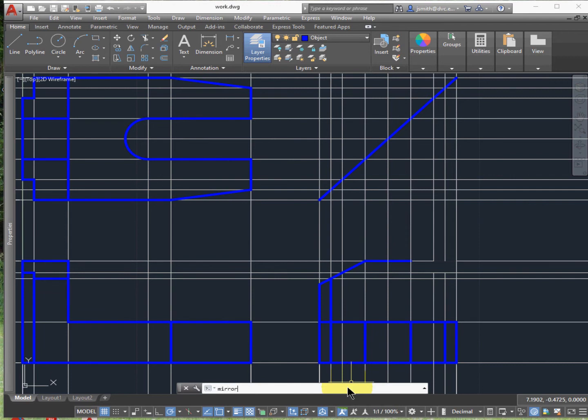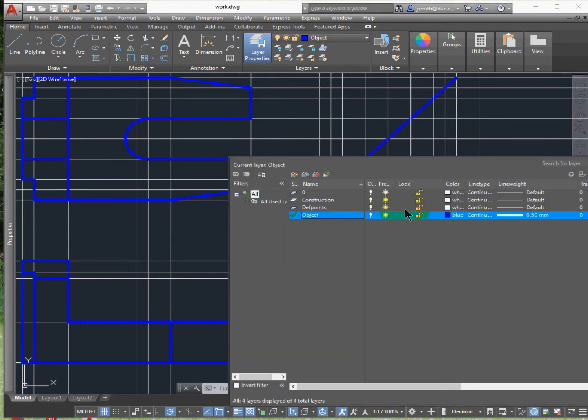So let's go ahead and mirror that. We want to mirror that to the center. Oh, that's not the center. Let's try that again. That's the center. Come down, snap, push enter, and then I can continue building this.